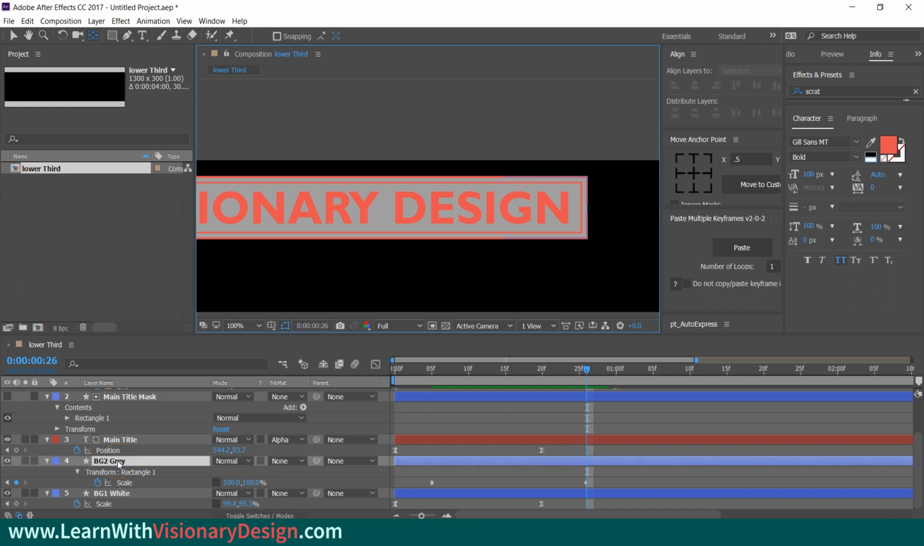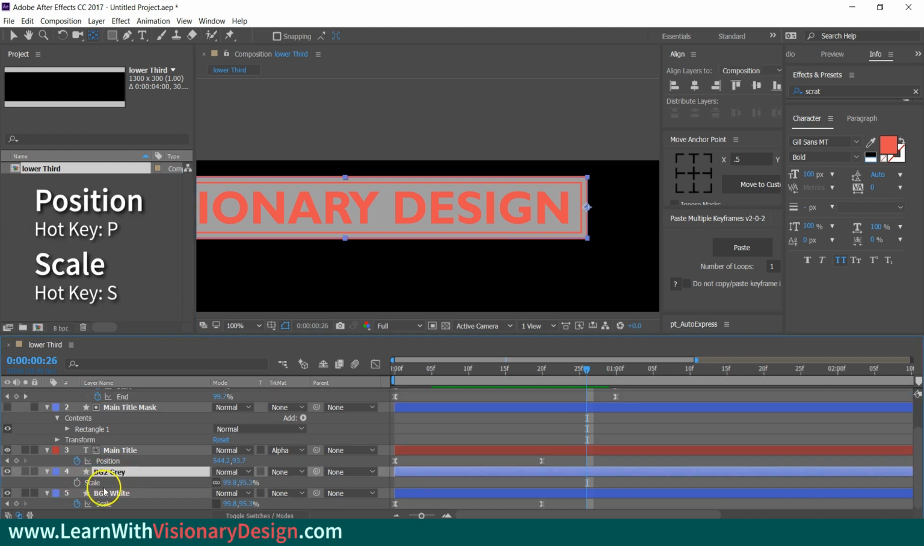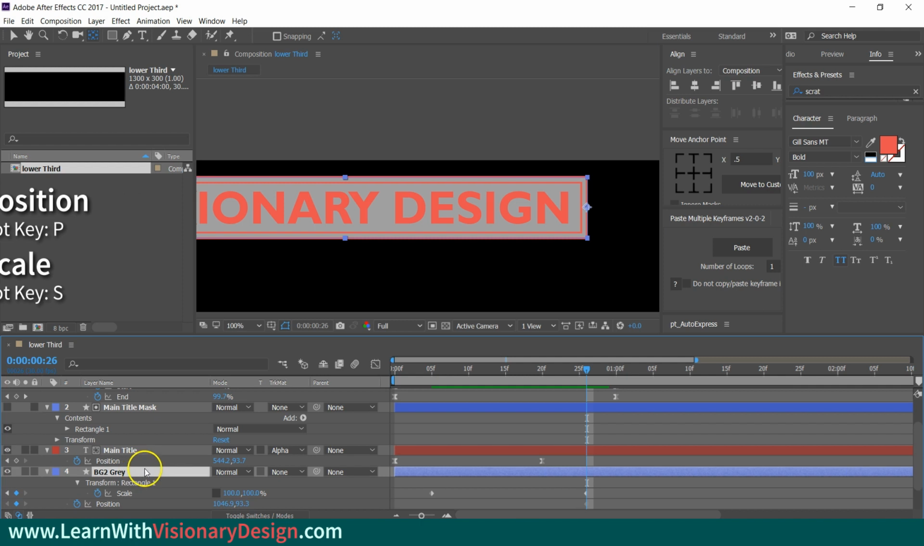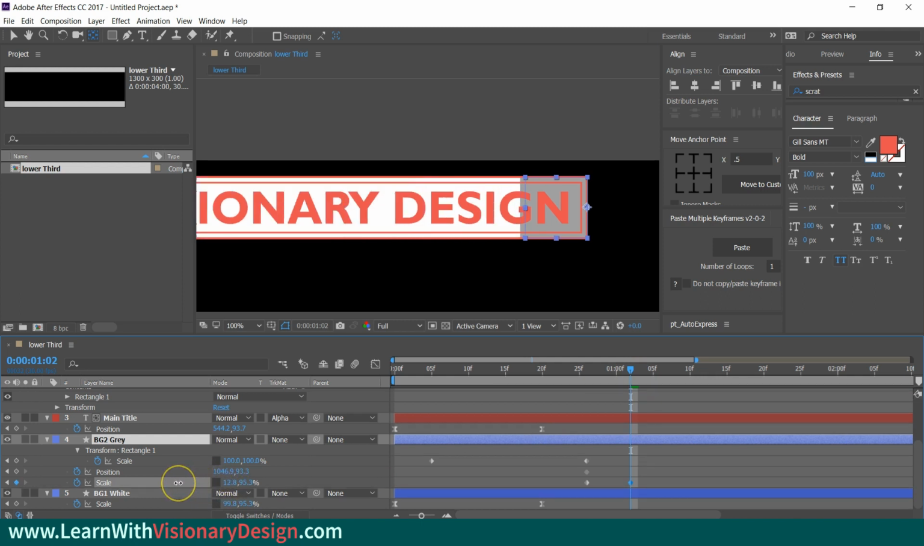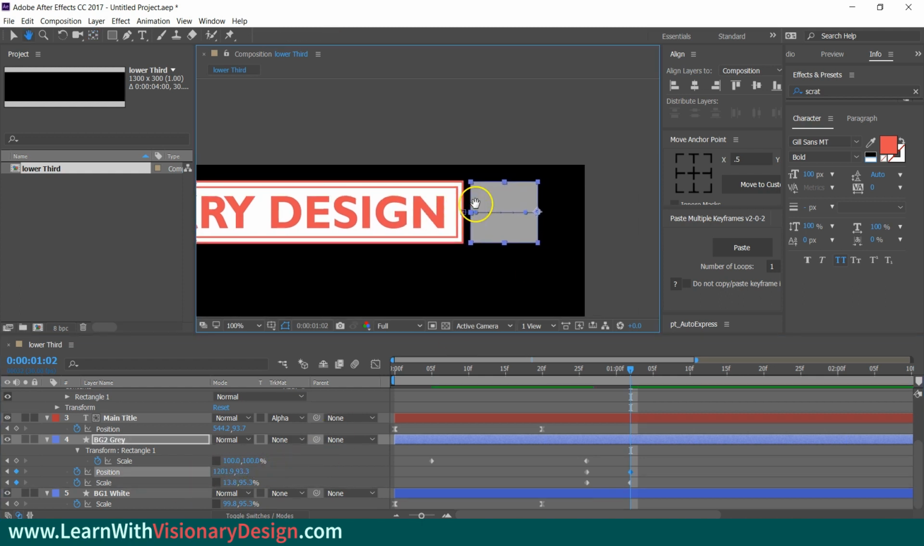Now let's bring up the position property and the scale property by pressing P and S on our keyboard and set a keyframe. We'll go a little further and set another scale keyframe that will be smaller, and the position will be to the right.